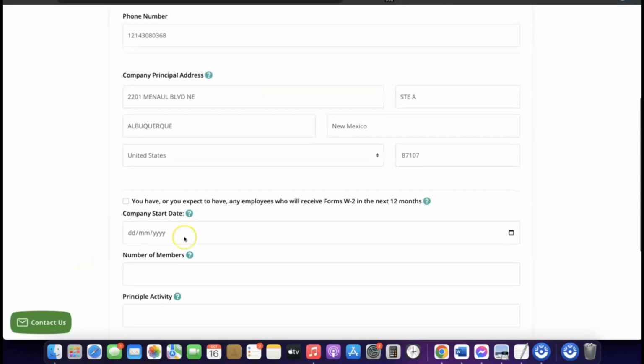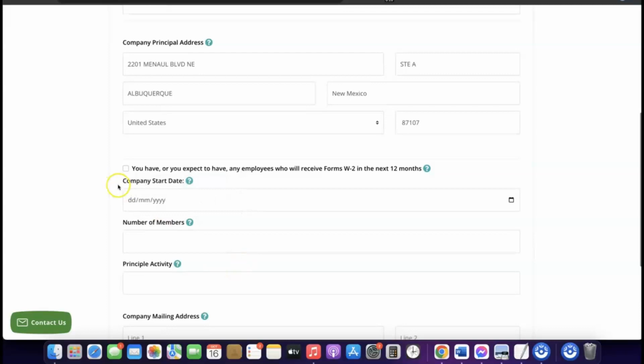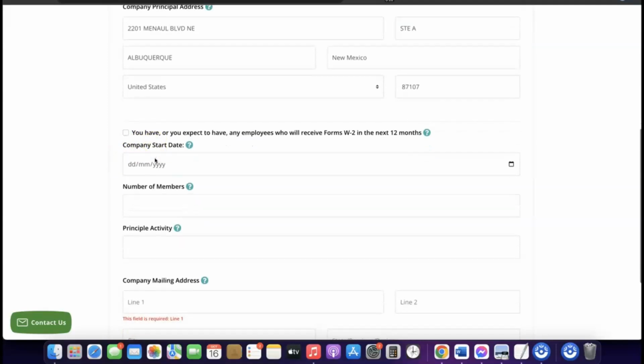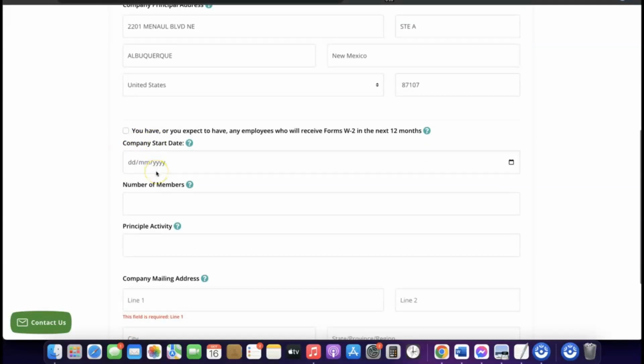So the next thing I'm going to do is scroll down here. So it says you have or you expect to have any employee who will receive forms W2 in the next 12 months. If you do, just tick this. In my own case, I'm just going to leave this unticked. So the next thing you want to do here is the company start date. All right, so here you're going to indicate when your company is going to resume business. If you see here, it says the date your company will start doing business.